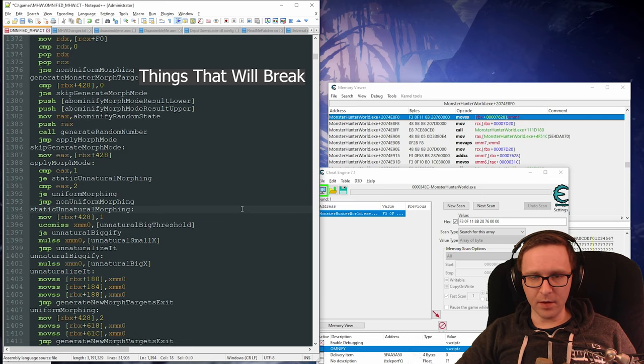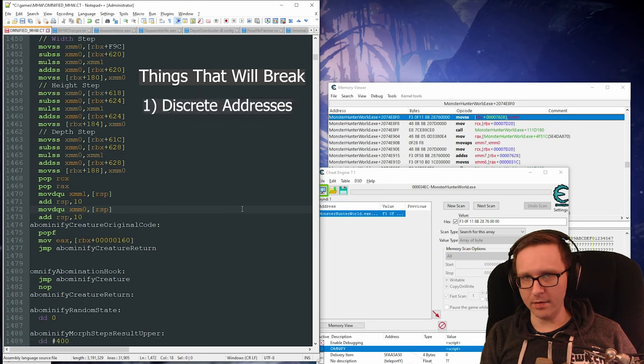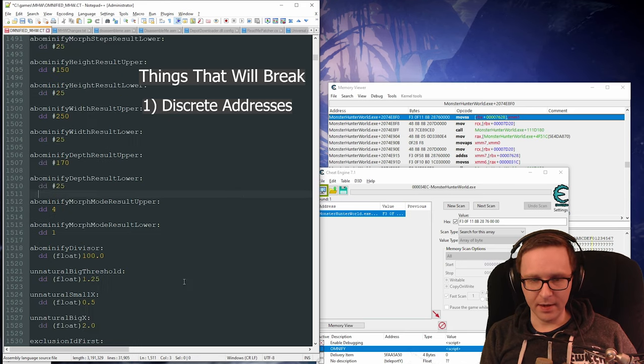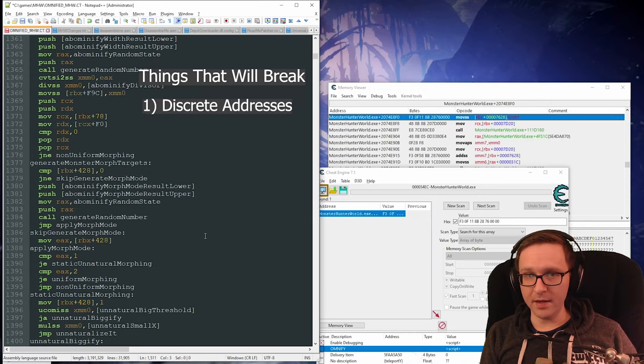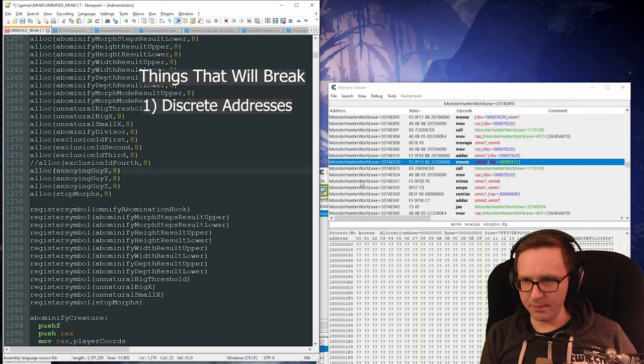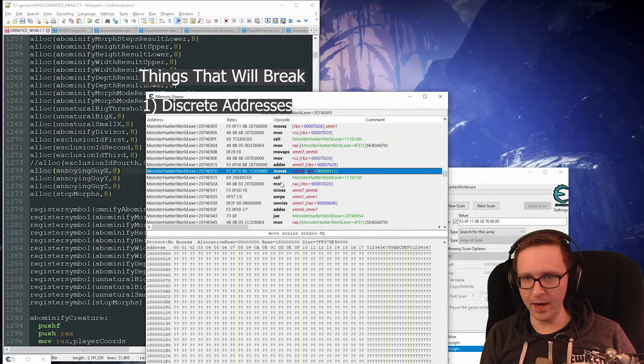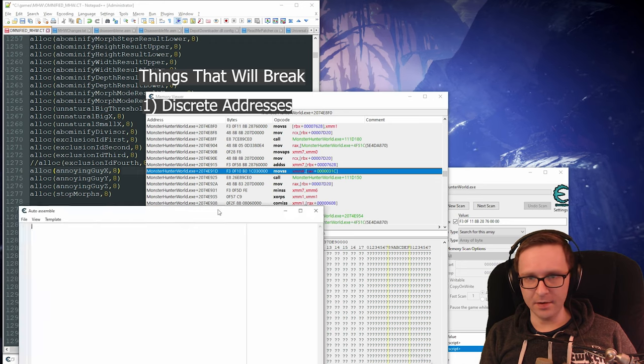What are some other things that you have to worry about? Remember, we have to update the address, where this stuff is being injected into in the game. What else might break? Well, if any of the original code that you're replacing, and the name should explain it on its own here. Basically, I have this highlighted here.